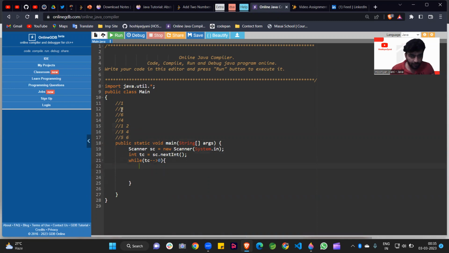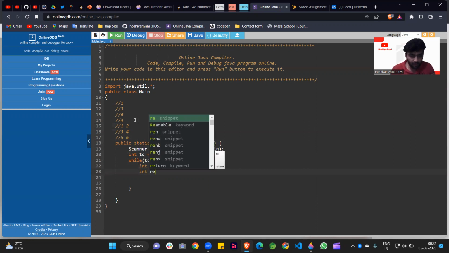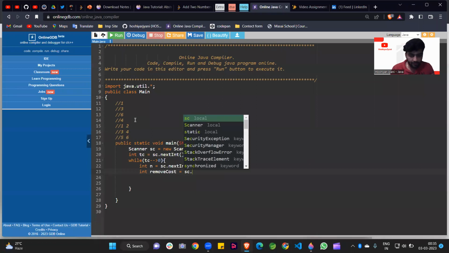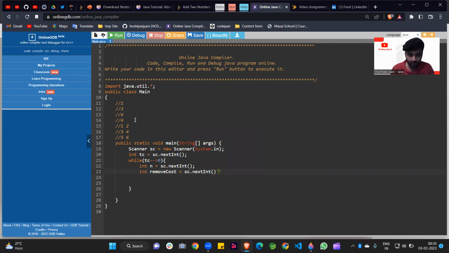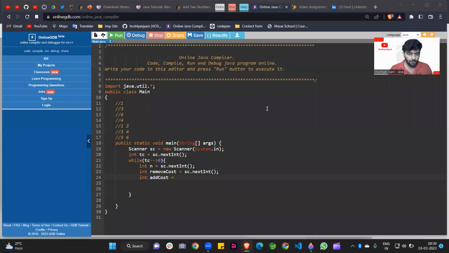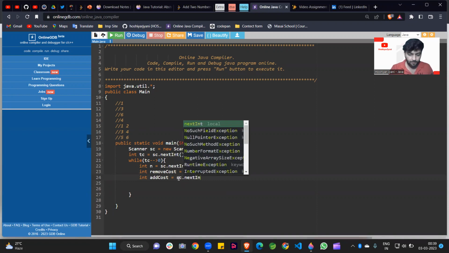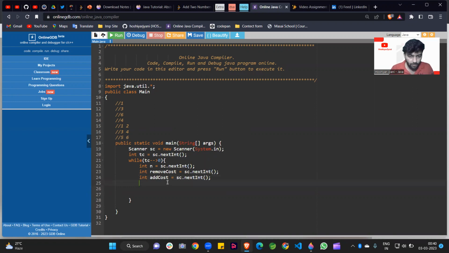After that, guys, we take the n value. So int n is equal to, this is our stack size, sc.nextInt. So n value is here. After that, we are taking int, and I write its name, removeCost. Okay, removeCost is equal to sc.nextInt. After that, int addCost, equal to sc.nextInt. So addCost is also done, removeCost, addCost.